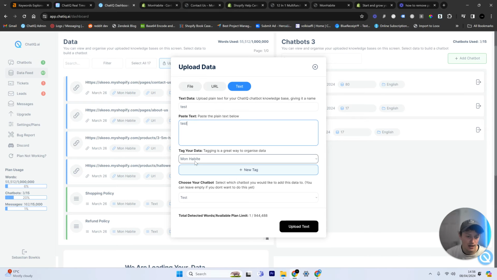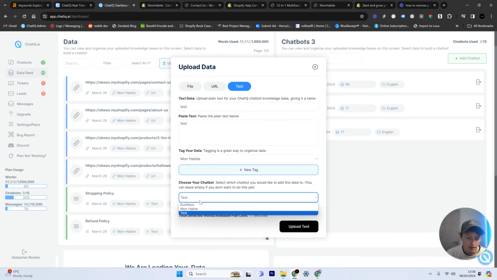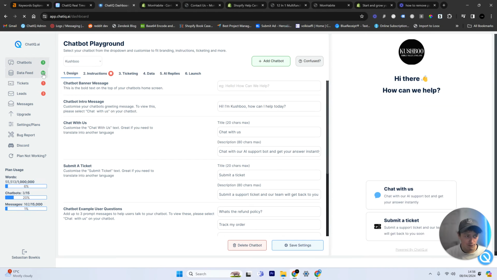So you can see here, if I put in test, I can select the tag, so I'm going to add it to the Monhabit tag. If I've already built a chatbot, we can pick and choose which chatbot we add this data to. And if this doesn't make sense, it will do in a minute. But for now, we're just going to add it to the test chatbot that I built. We're going to then upload this text. Page is going to refresh.